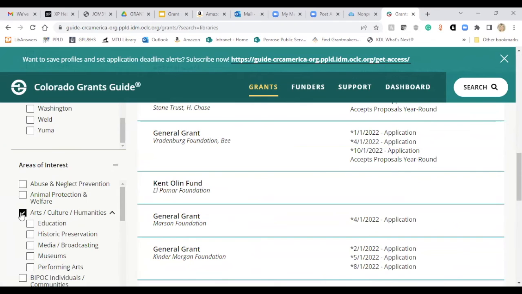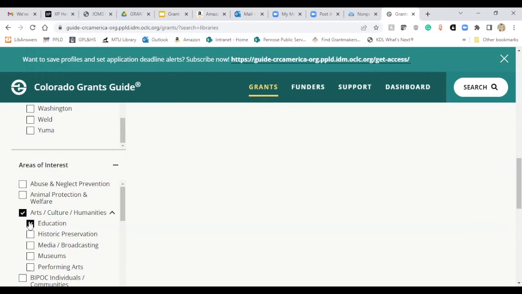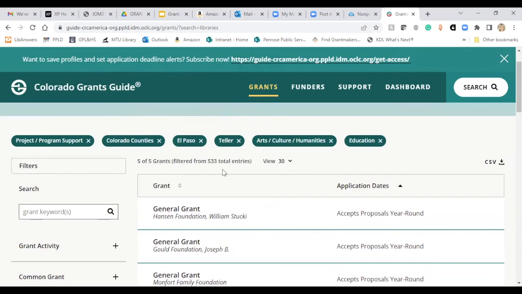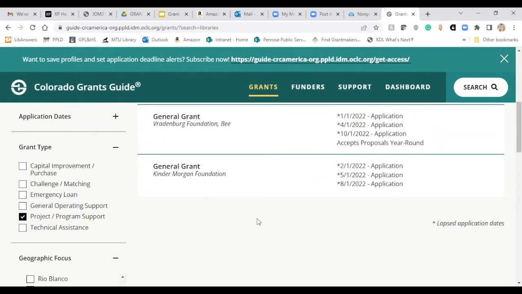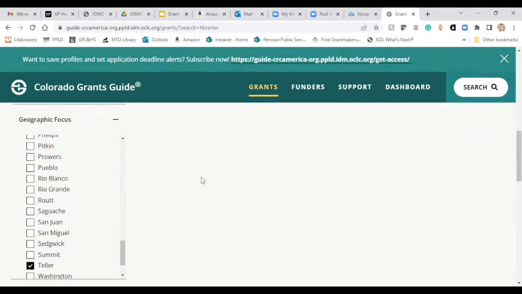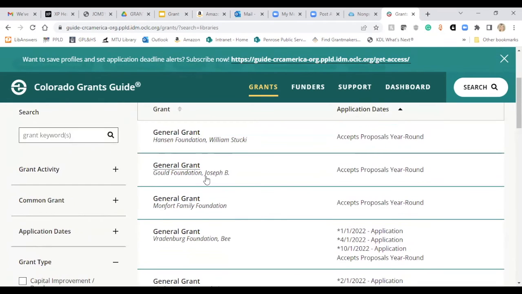So maybe I am running an after-school tutoring program. I am going to choose education. And now I'm going to see what that's gone down to. So that's given me 5 grants to look at. Maybe I've been too specific about using just El Paso and using El Paso and Teller County. I could change that if I wanted to, but right now let's look.